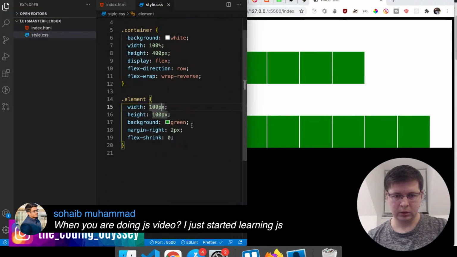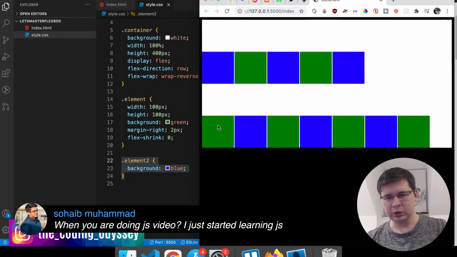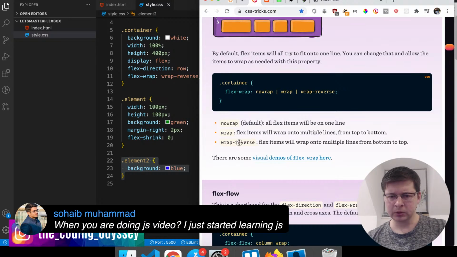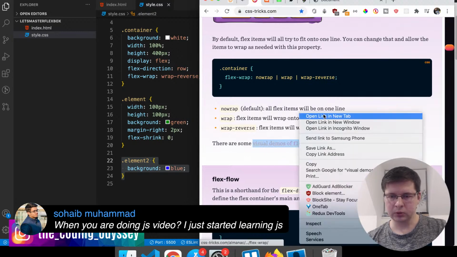So going back here, let's put this back. And yeah, with row reverse, I think it's just starting from here instead of from here, and then it's basically wrapping here. Now in my job, to be honest, I didn't use flex wrap too much. It does have its uses, but you do have to experiment sometimes to get the result you want. There are some visual demos of flex wrap here. Let's check this out.